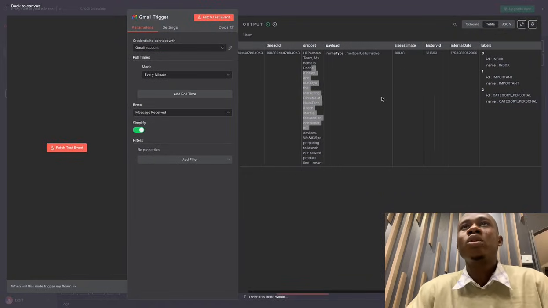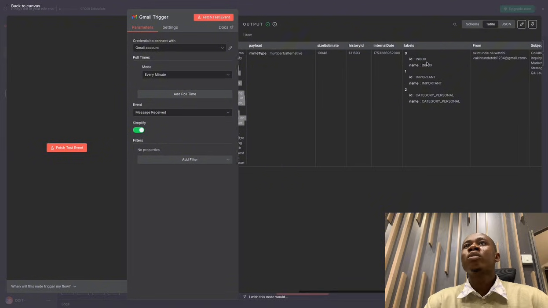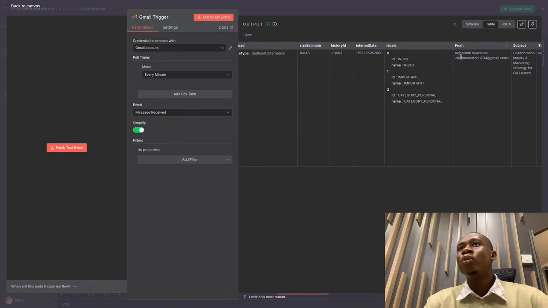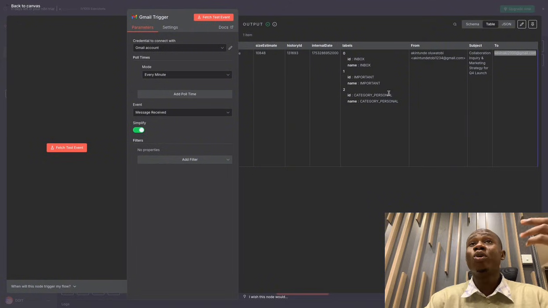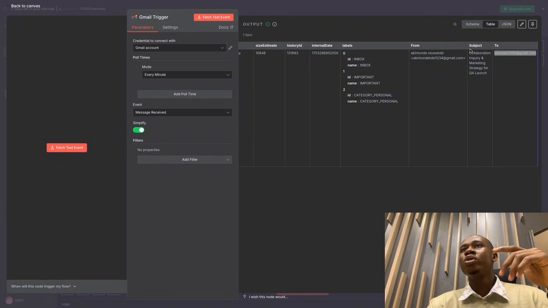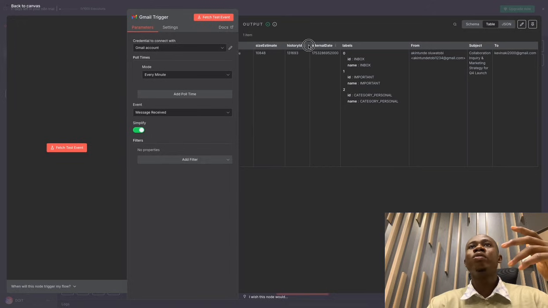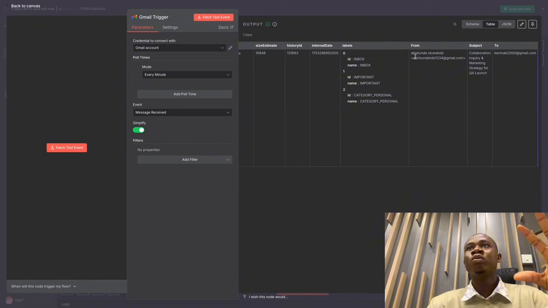It is going to grab a lot of other things. We're going to see size estimate, history ID, labels, from. See, it is from my Gmail account to the Gmail account I'm using that I connected as the API to N10. We have the subject, who it's coming from, labels, internal dates. Everything about that email comes into N10. So now we can work with this.